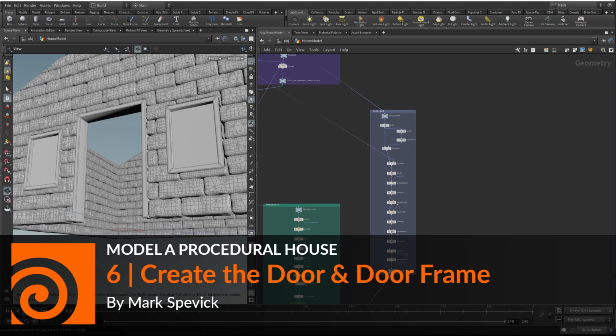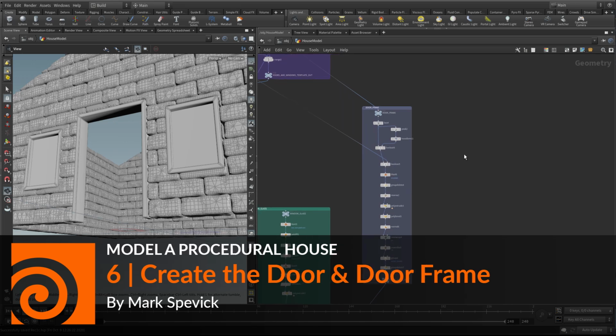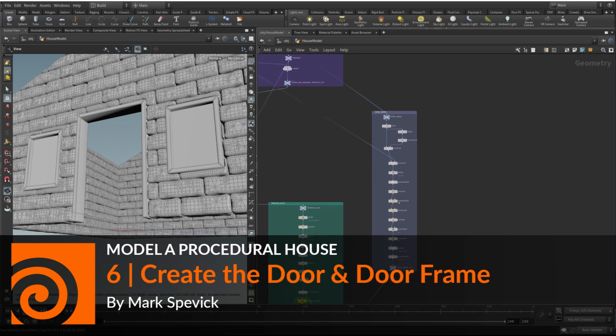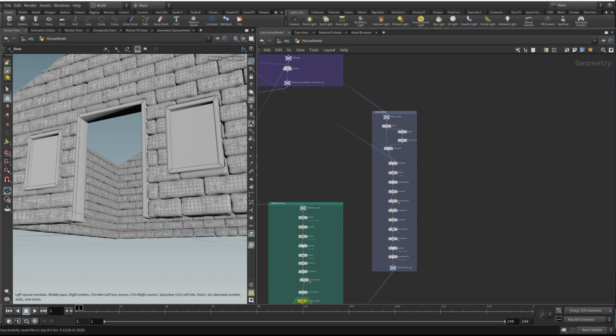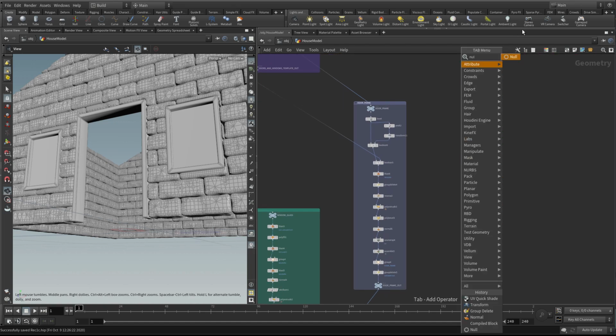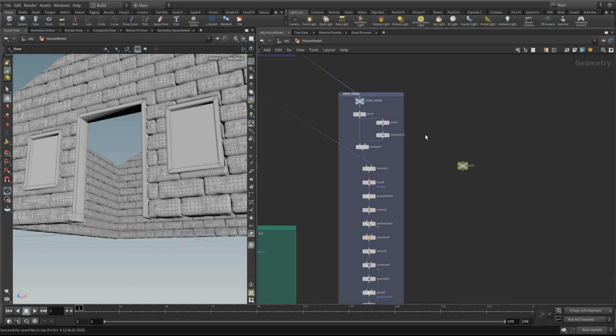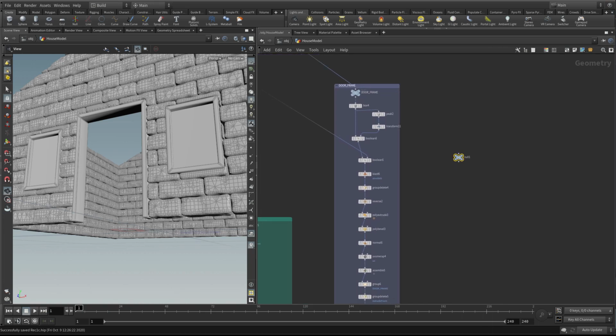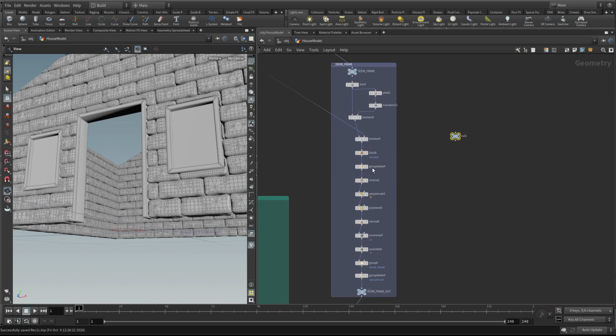In this chapter we're going to model our wooden door complete with planks. So what we want to do for our door itself is to create another null, and like I just said, we'll pull it off the door frame here. So I want to go to where we had the poly extrude. Let's pop that over to the null there.